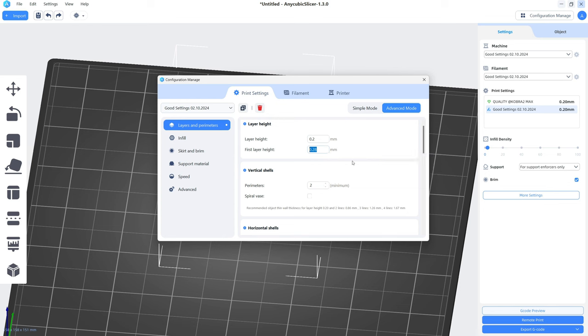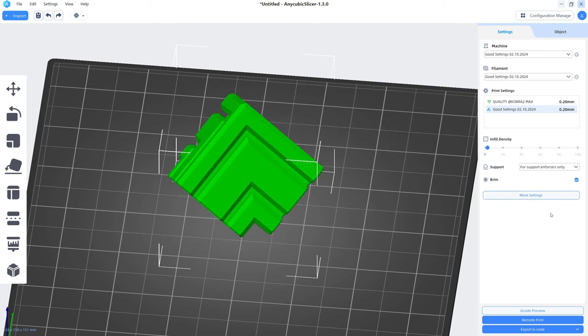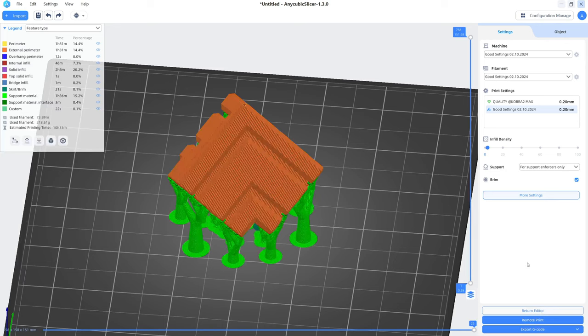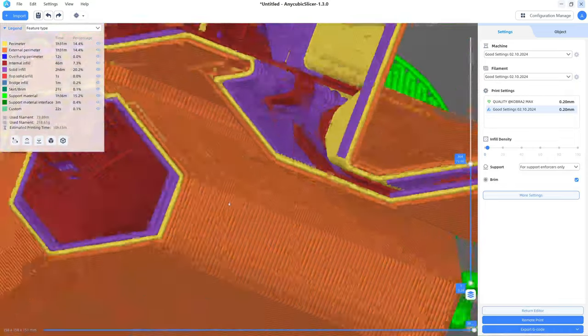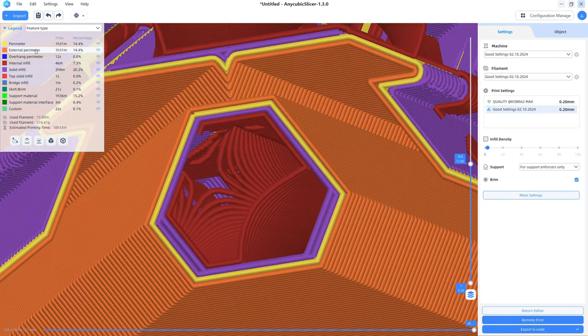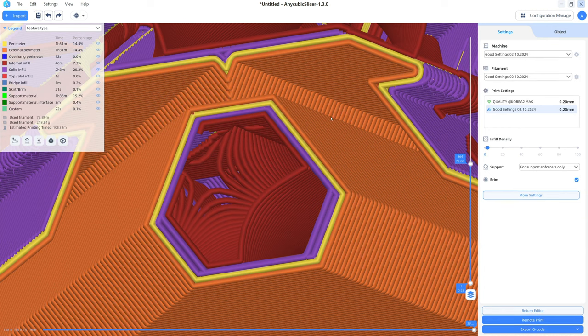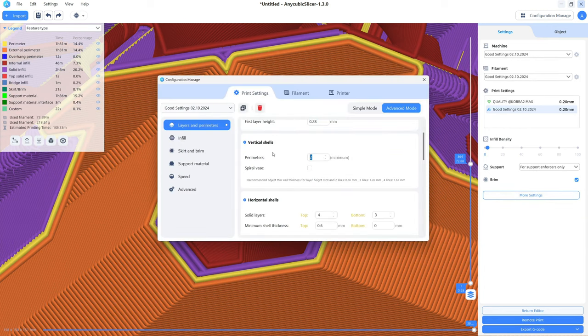All right, perimeters. So when you have an object and you slice it, let's just go back to the G-code preview. When you slice an object, you can see here, if I zoom in, it's going to create two perimeters on the exterior and then two perimeters on the interior. That's what your perimeters are. So two, I think, is the minimum. And I've been using two pretty much exclusively for this particular project I'm working on.